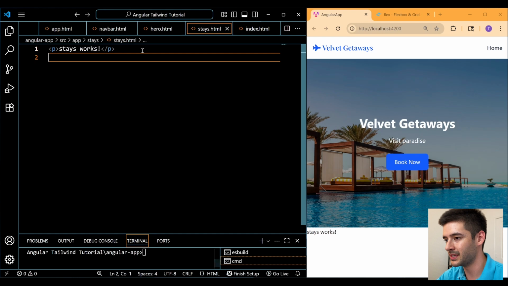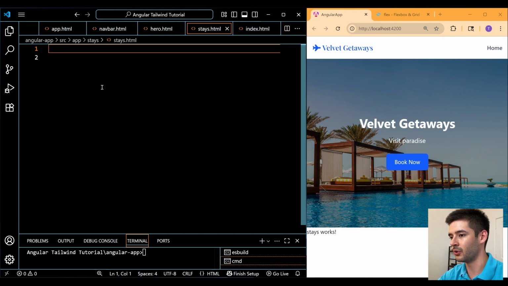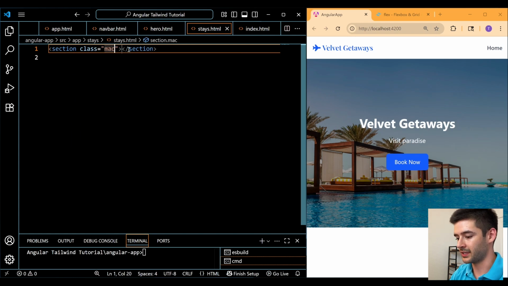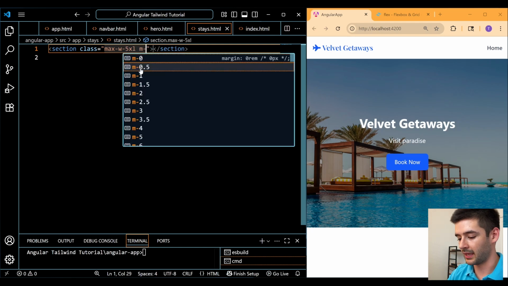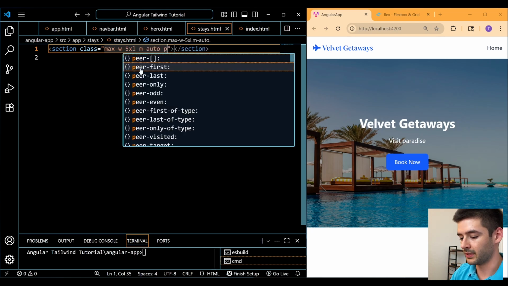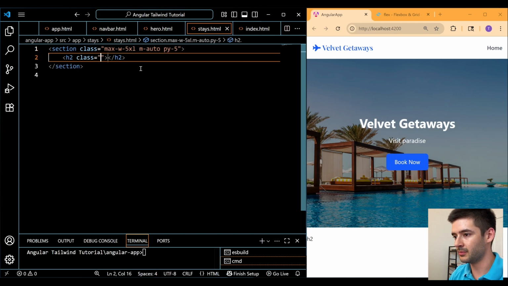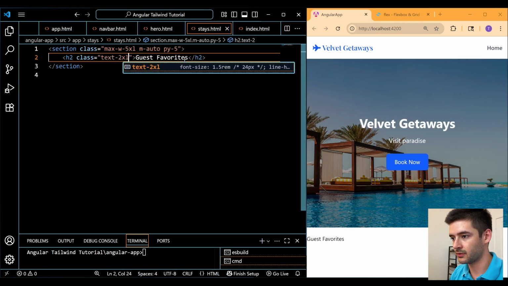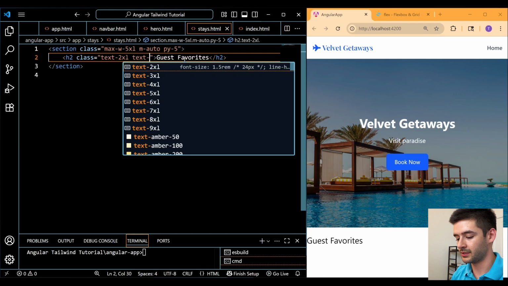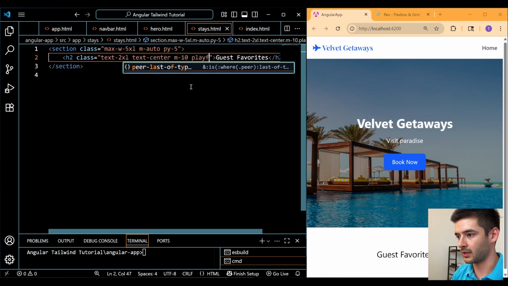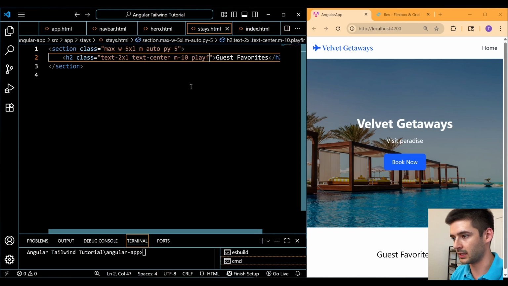Then I'll minimize this, delete our default code here, create a section with the class attribute, say max width 5XL, and an automatic margin with a padding top and bottom of 5. Next, I'll create an H2 element, paste in some text, say text 2 extra large, text center, margin of 10, and our custom Playfair class.